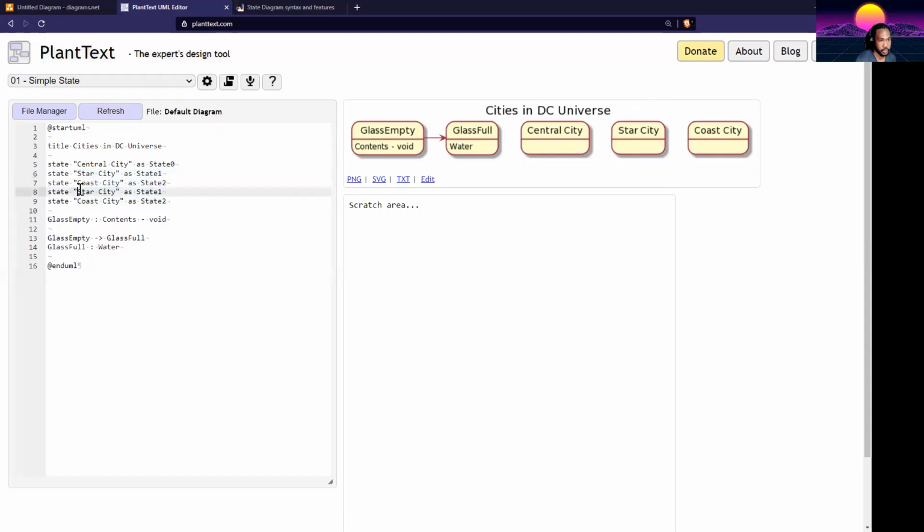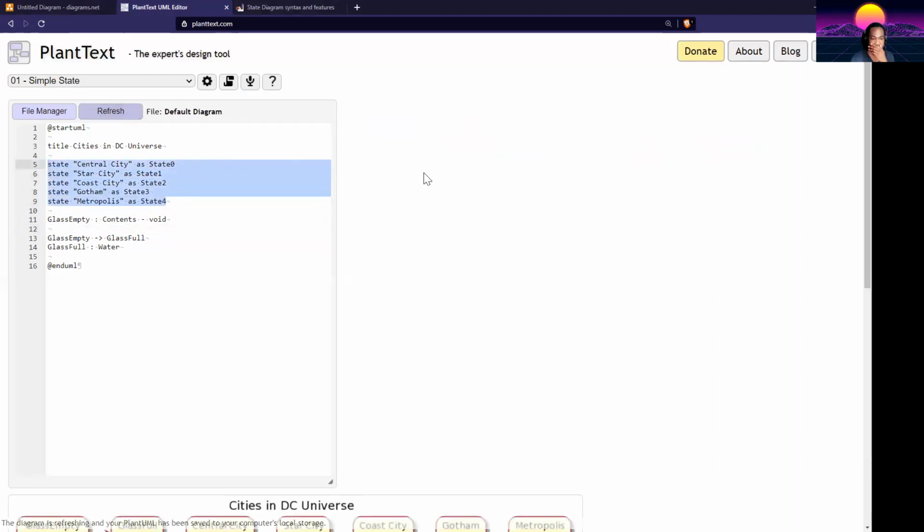What do we want this to be? Let's do Gotham. Shout out to New York City. Gotham, and let's do Metropolis. That's how it's spelled? Hell if I know. I think so. And let's change this to 3 and 4. Okay, so we just went ahead and created our states.